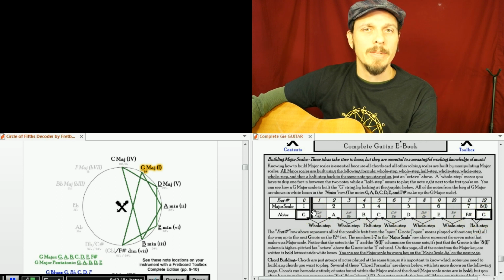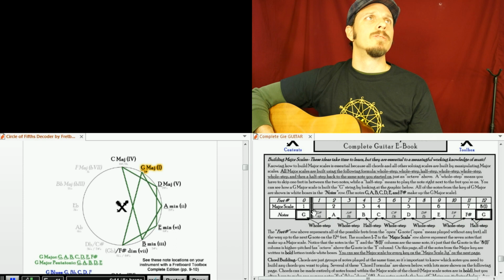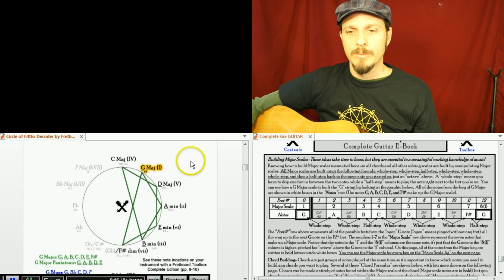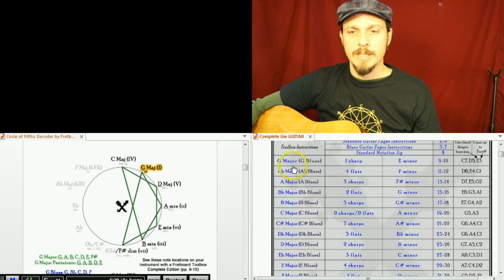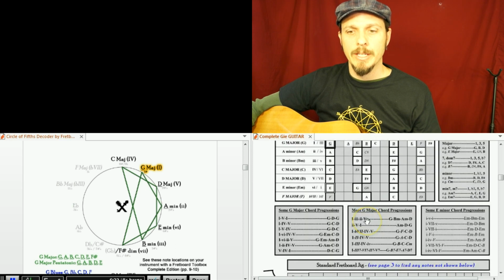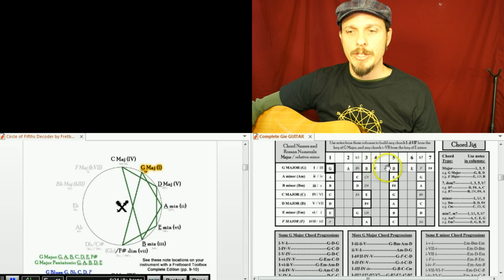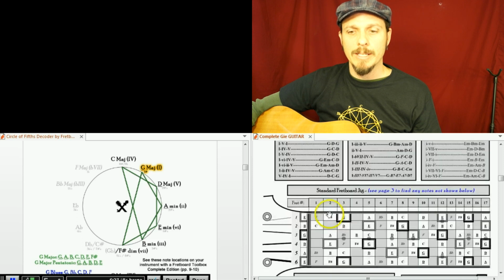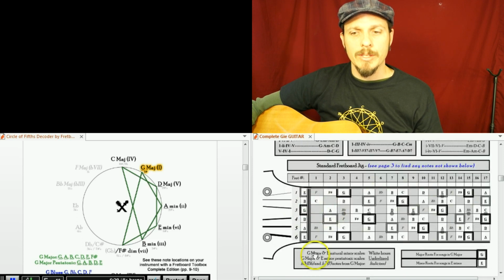And what a whole step means is that you're skipping a fret. So on a guitar, let's look at it on the toolbox here. And so you click on table of contents, we'll go to the G major key. And then if I want to play that G major scale, the notes in white boxes, I can see on the toolbox all those G major scale notes in white here.